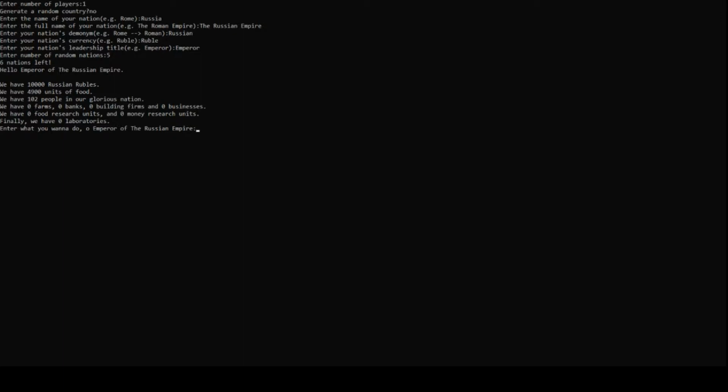There are 5 kinds of buildings: farms, banks, building firms, businesses, and laboratories. Farms produce food, and you need food to, you know, grow your population. If you have no people, it's game over, boy. You have banks, which give you money, and with money you build other stuff. And you have building firms, which build either a farm or a bank per turn.